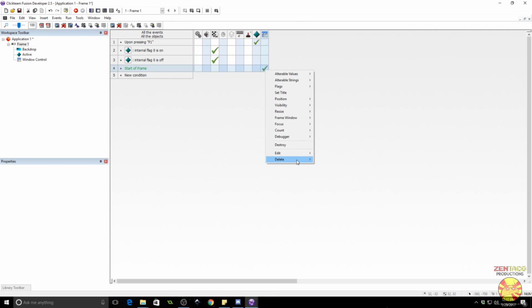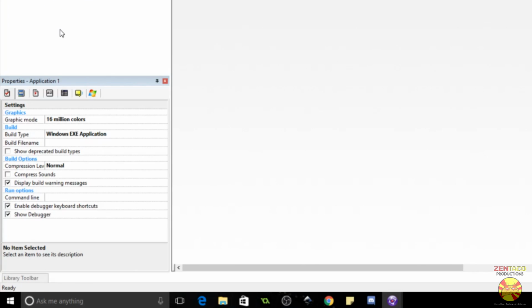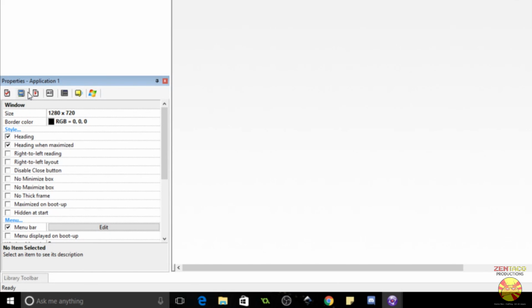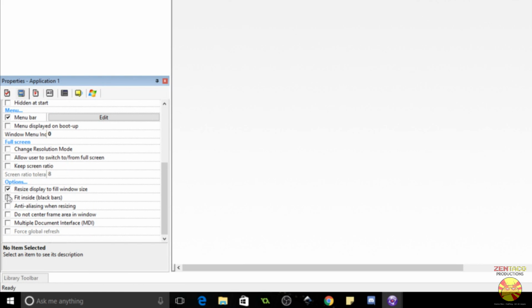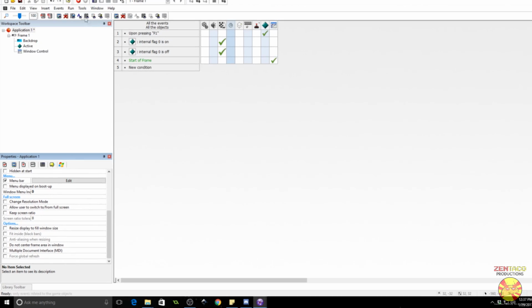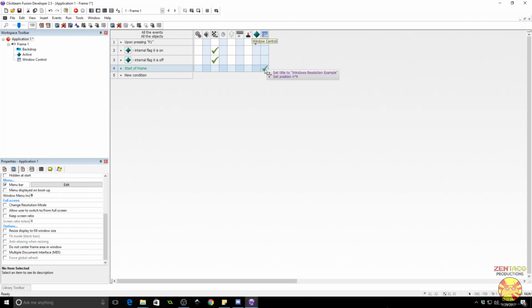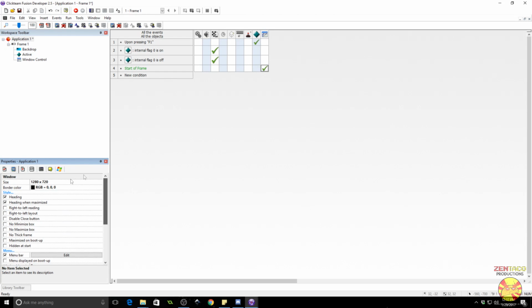Okay, now let's say you wanted to let the user change the actual native resolution and not just scale up your window. To do this, first we want to go to the application's window control settings, and we want to uncheck resize display to fill window size. Okay, so we're going to do a start of frame event, and what we want to do is resize the frame window. Now the frame window is pretty much this up here. This is the frame window.